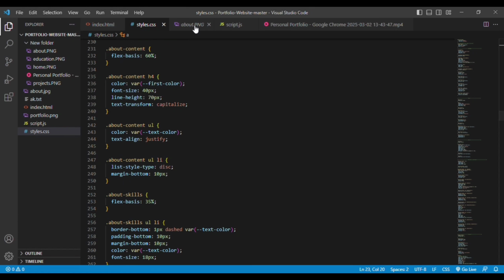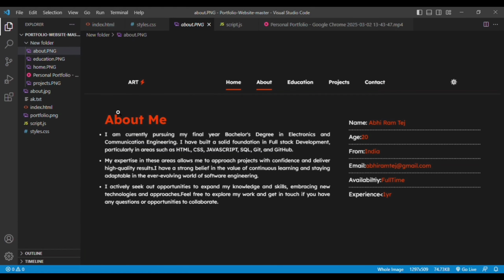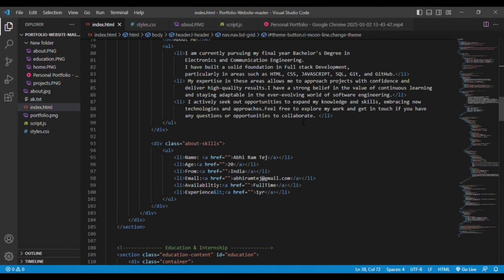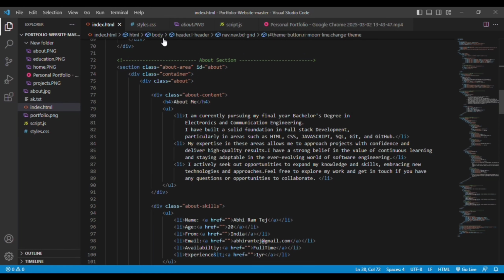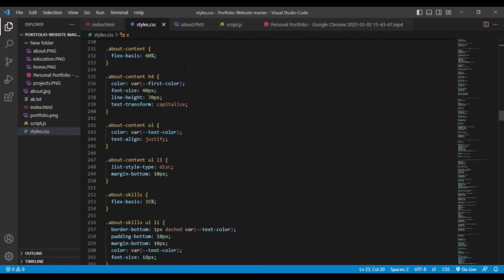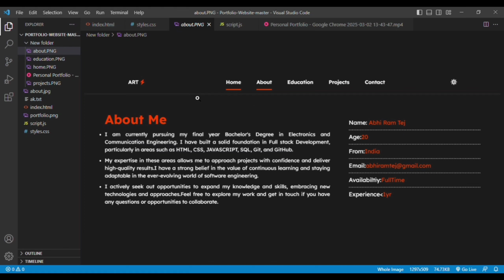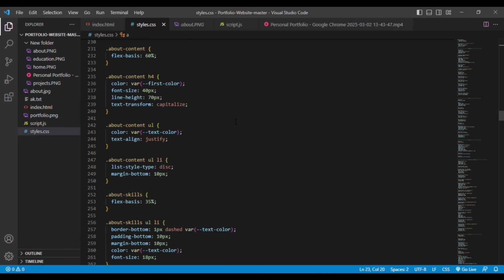Then we have flex basis is 60%. So this about content is this one, about content you can see here. For the about content, we are providing 60% of the space. So you can see about content occupies 60% of the space, and the remaining small space is given to the about skills section.